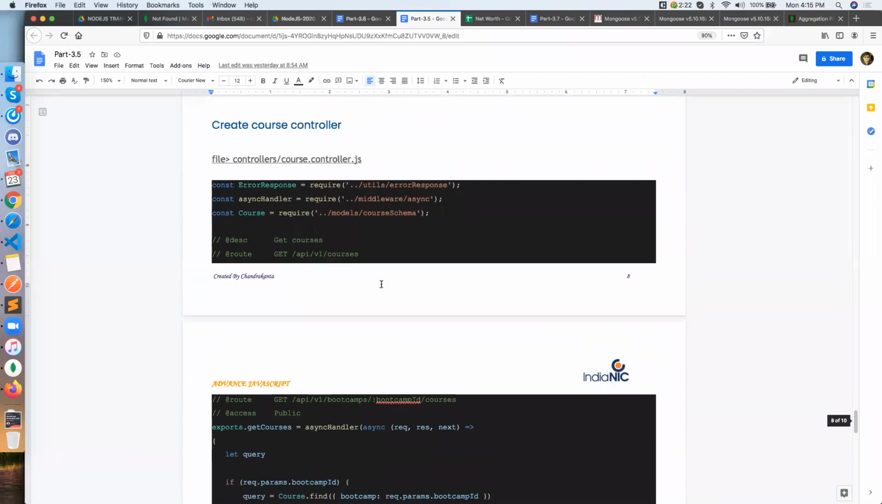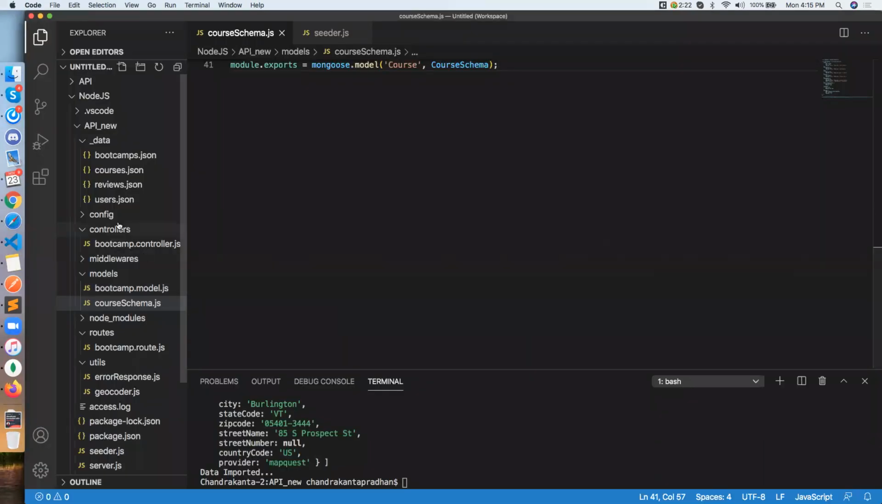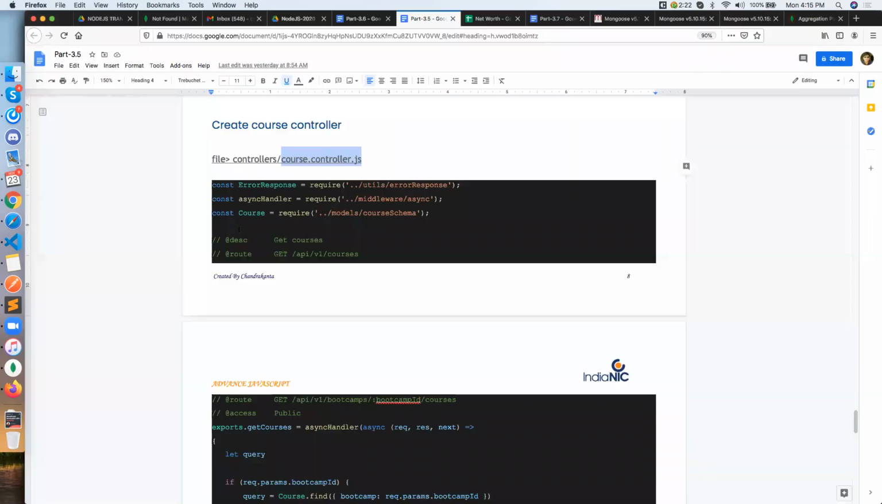Okay, so now we have to create the controller. To create a controller, what is the more important thing required? The 3 files. Let me create first, then I will explain. I have created the bootcamp and I created the courses model. Then I have to create the controller. New file, course controller.js. These are the 3 minimum files we always require whenever you create any controller: error response, async handler, and the schema.